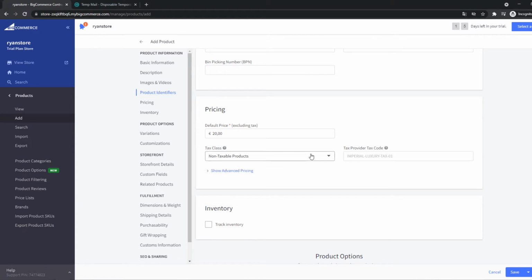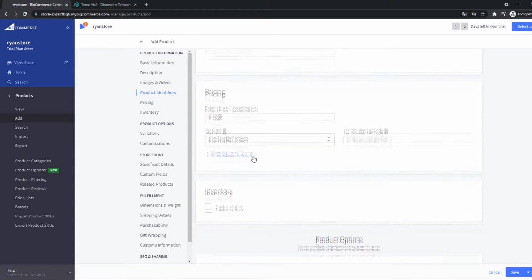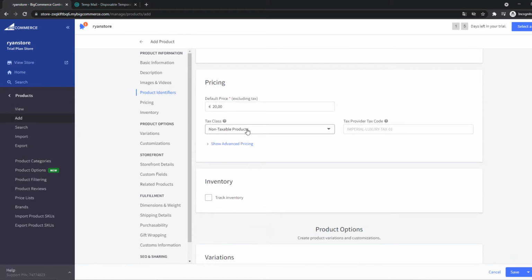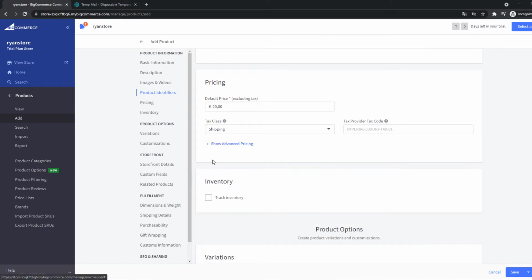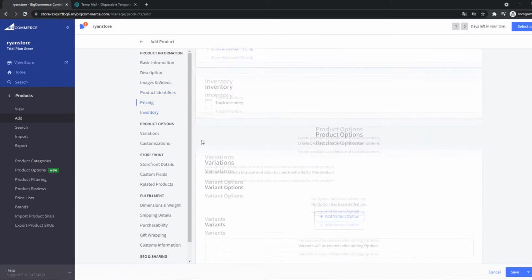If you do want to use taxable products with default tax class, shipping, gift wrapping, stuff like that, you can do that, but this is what I like to do. If you want to set up custom shipping, you can do that right here as well. And you can add the cost of the shipping here. So let's get started here.